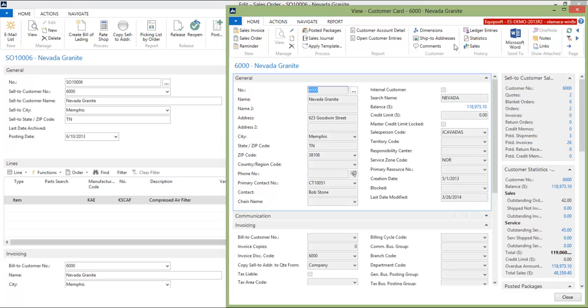Similarly, if we take a look at the customer card, you will also see that this particular master record, like the document in the background, which is a sales order, has fact boxes or statistics related to this customer. So for instance, if we wanted to see how many open orders we have for this customer, we simply click on that order button or link.